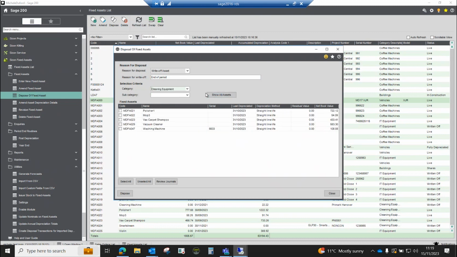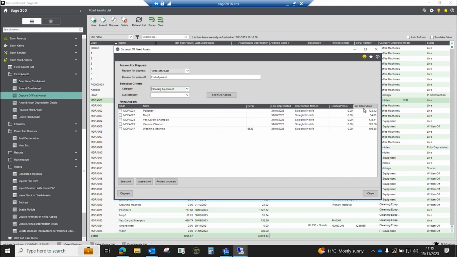So we're going to show all of the assets within a particular category. You'll see that within my cleaning equipment, I have some vacuum cleaners, some washing machines, some mops and some polishers. And as you can see over here, the net book value appears for me, and I can decide which assets I'm about to write off. I can review the journal for that. There are a number of postings that sit in the background in terms of the setup, which we will then follow when we go ahead and dispose of that asset.